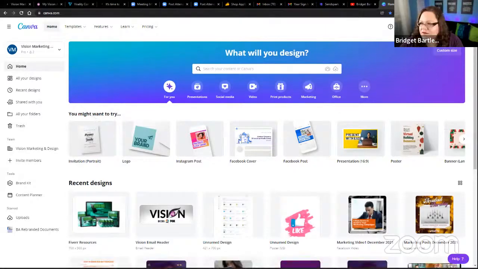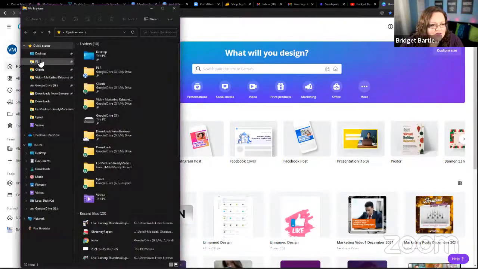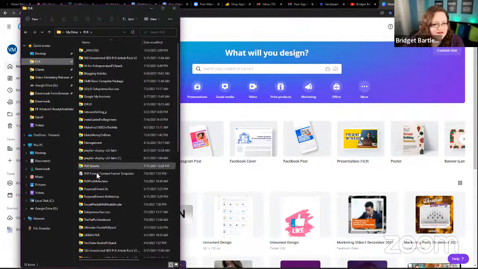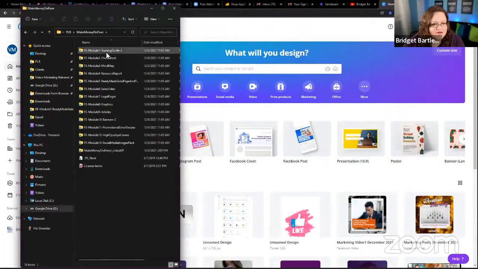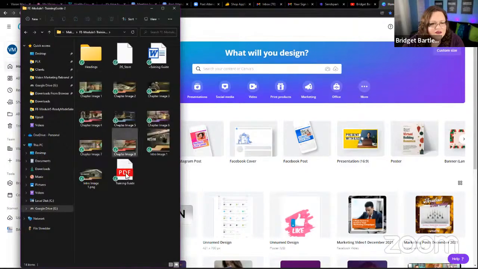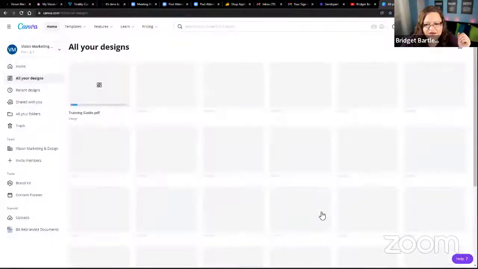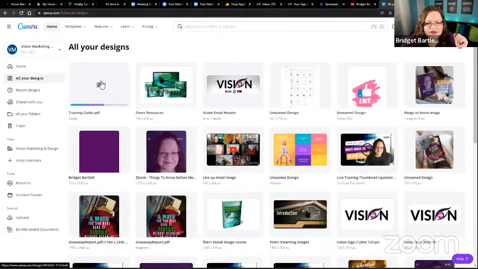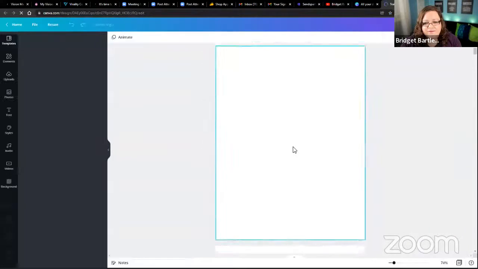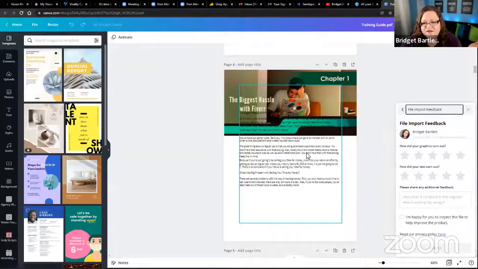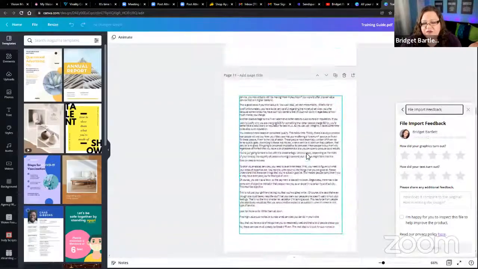I'm going to pull up my folder of different PLR things. Let's do the Make Money on Fiverr training guide. Let's say I have this PLR book and I want to edit it on Canva, but it's already a PDF, so you can't edit it like a Word document. But if you just drag it anywhere in Canva, once it uploads, you can double click on it and it will let you edit the whole thing. So this is the whole ebook. Now you can do whatever you want with it. You can make it your own.